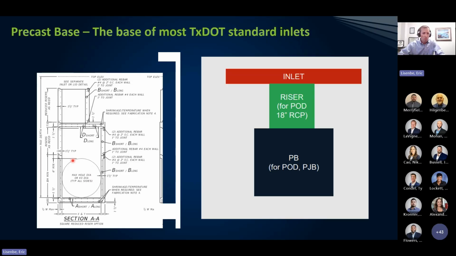So what this picture on the right shows is basically the standards for the TxDOT precast inlets. They'll have a base, and then they'll have various risers that the manufacturer will put in and the contractor will install to meet the elevation that you're calling out on the plans. And then the very top part is the specific inlet that you're using at that location.